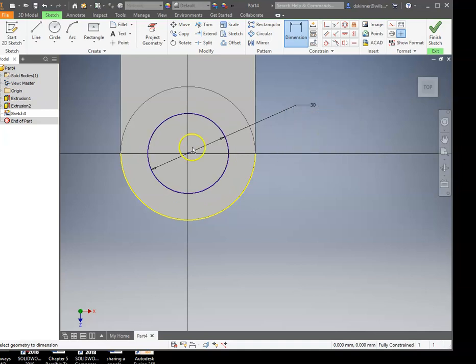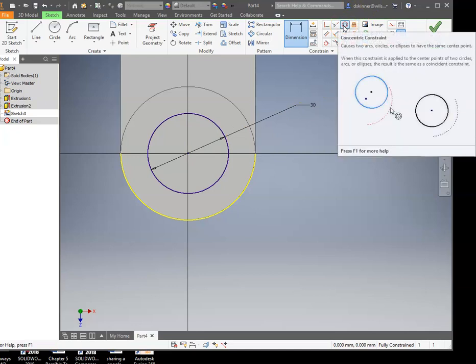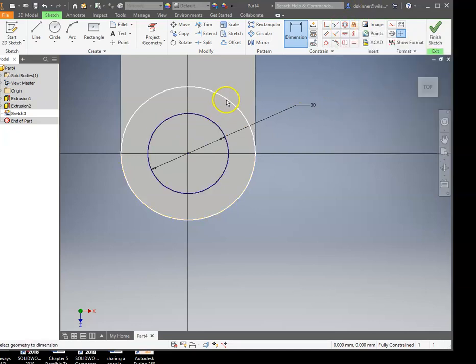If you have any question about whether or not you snapped to the center, you can always use your concentric constraint to make these two circles share the same center.